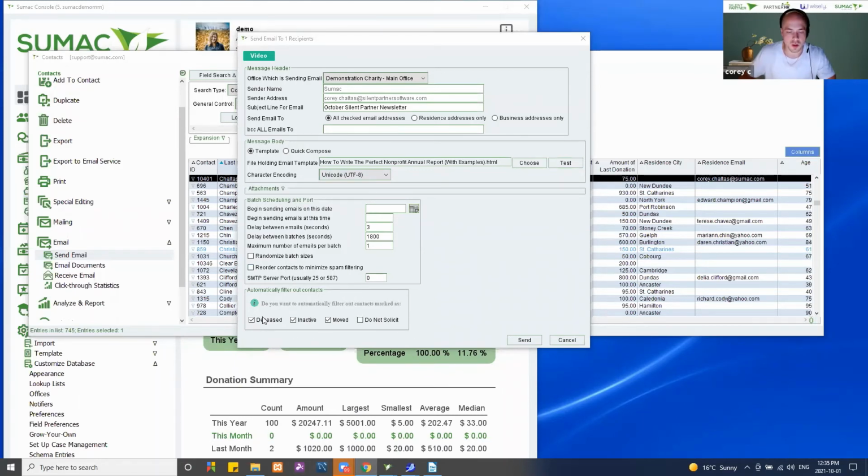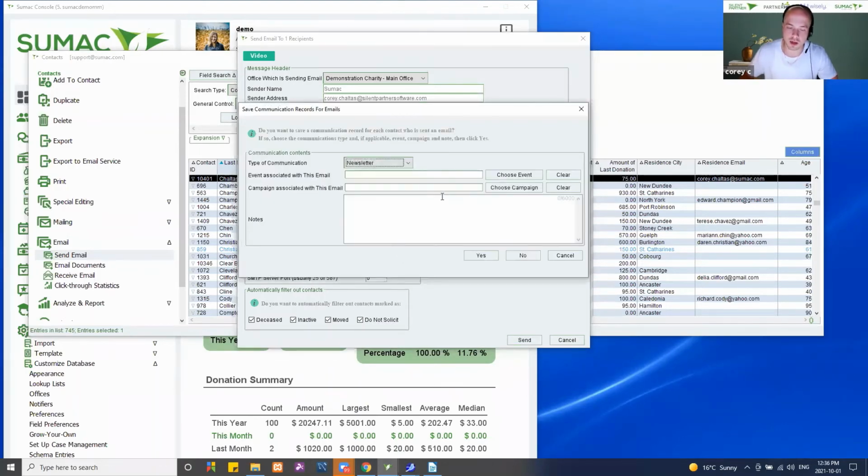And again, we have the automatically filter out contact section here. So automatically will filter out the ceased, inactive, and moved. And I'll also choose do not solicit because of course you don't want to reach those people. So now when I click send, like we've seen a few times, Sumac prompts me to save a communication record.